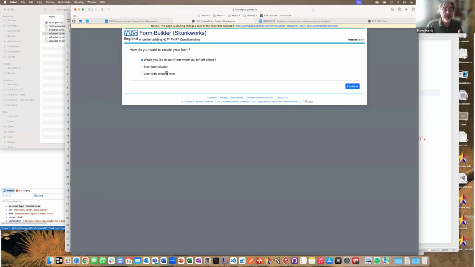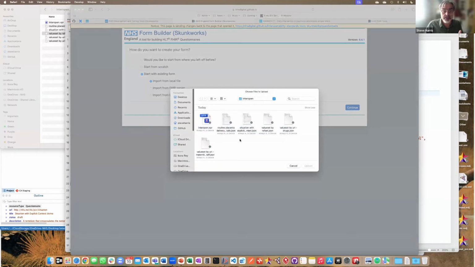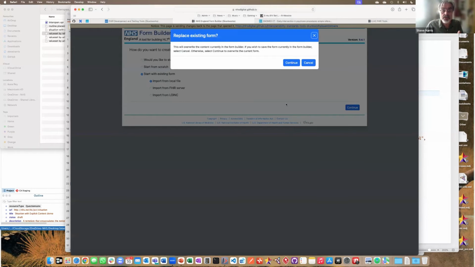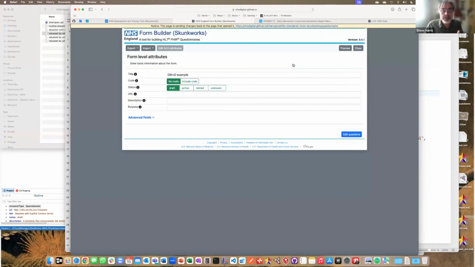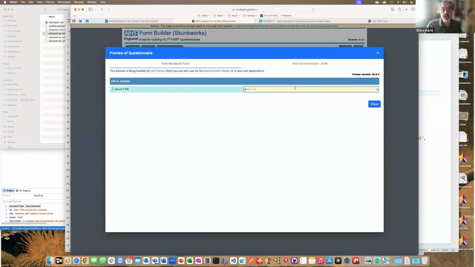Let's do it this way. Start with existing form, import from local file, continue. Value set UI drugs, continue. Right, this is the DMD example. It has one question, and it is an answer set value URI, and it goes and gets this answer set from the server. So I can preview that, get my one question, and what do I do?